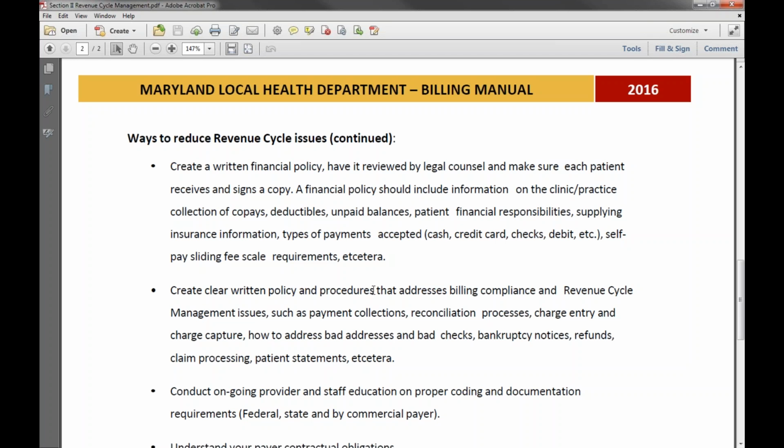Having a clear written policy and procedures that addresses billing compliance and revenue cycle management issues such as payment collections, reconciliation processes, charge entry and charge capture, how to address bad addresses and bad checks, bankruptcy notices, refunds, claim processing, patient statements. A policy coupled with the financial policy that we mentioned above will really make you stronger internally with the revenue cycle and allow you to make sure that you're communicating appropriately to your patients, and the information that we have internally is transparent as well. So we strongly urge the development of these two policies for health departments.